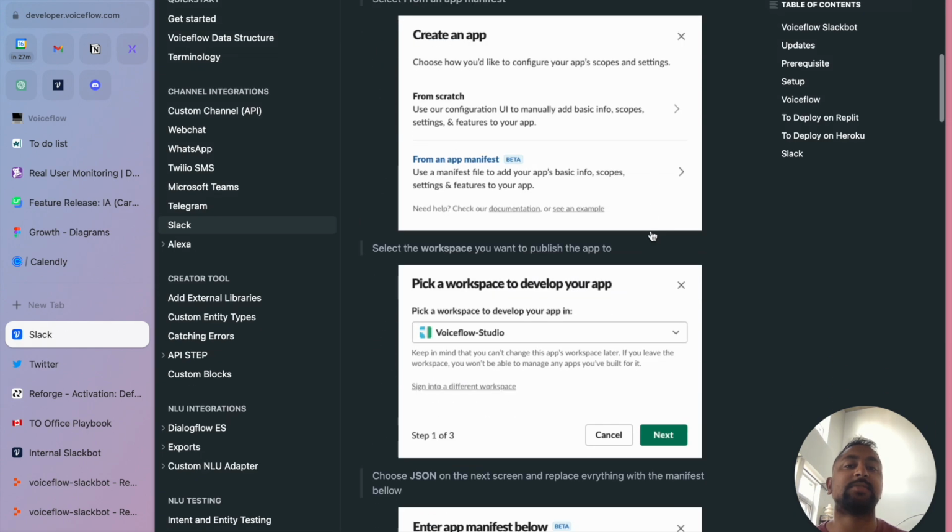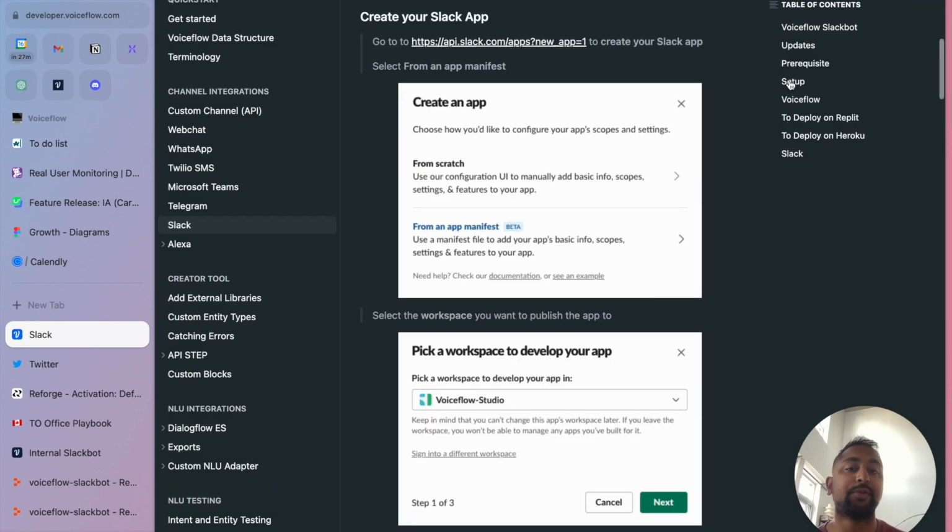And this doc is split up into two parts. The first one is setup, which is setting up a new Slack app. And the second one is being able to deploy this on Replit, or deploy it on Heroku if you want to host it separately.